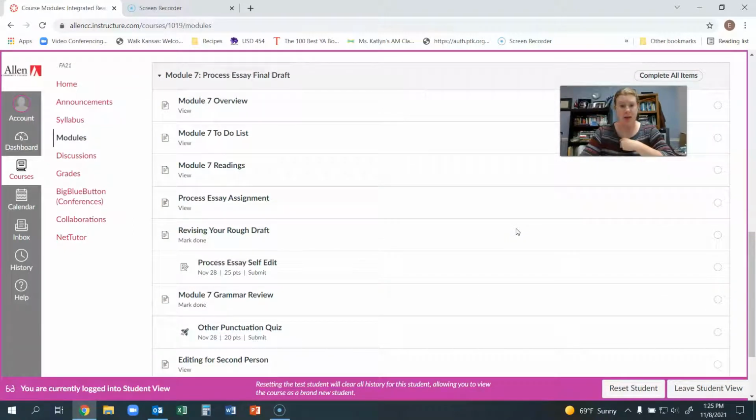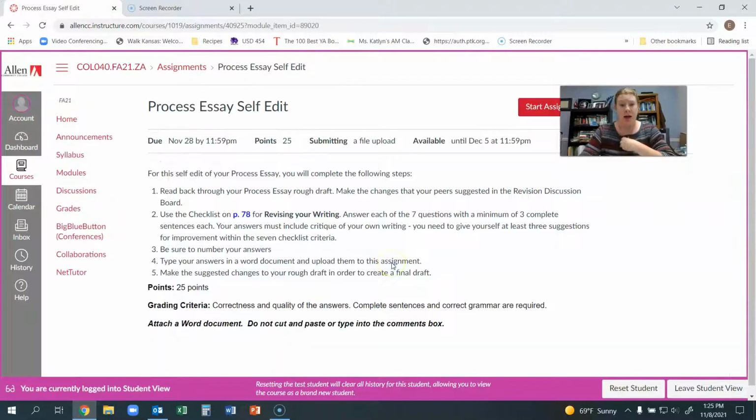So looking at the other stuff in this module, the self-edit is right here. And this is just a checklist questionnaire that you'll be doing for your essay. You're going to type out your answers and give yourself some things to change. The big thing that I look for here, as well as obviously on the discussion board, is did you give yourself some critique?